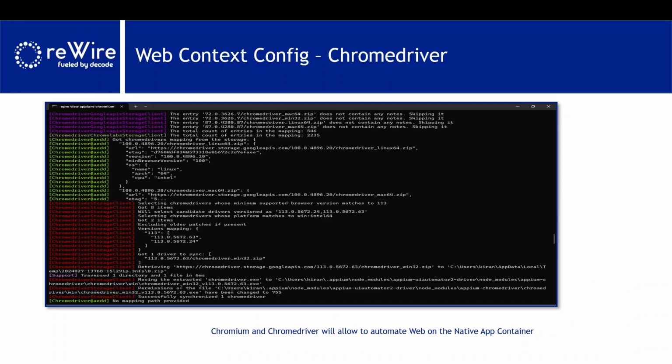So this is about the Chromium and Chrome driver. Both will allow us to automate web on the native app container. This is the first part of the configuration. One is the Appium configuration as it is. The next one is Chromium and Chrome driver, which you need to install.